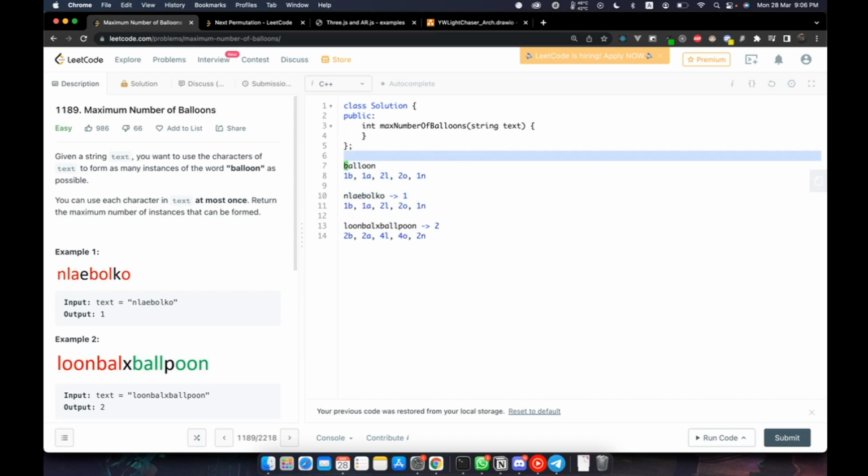So basically, this is how we count. And if you compare, how do we actually know that this one can form one balloon and this one can form two balloons? It's because of the ratio. If you look at the ratio, you can see 1 to 1, 1 to 1, 1 to 1, 1 to 1, 1 to 1. So the ratio for each of these is 1. We are comparing it with the word balloon.